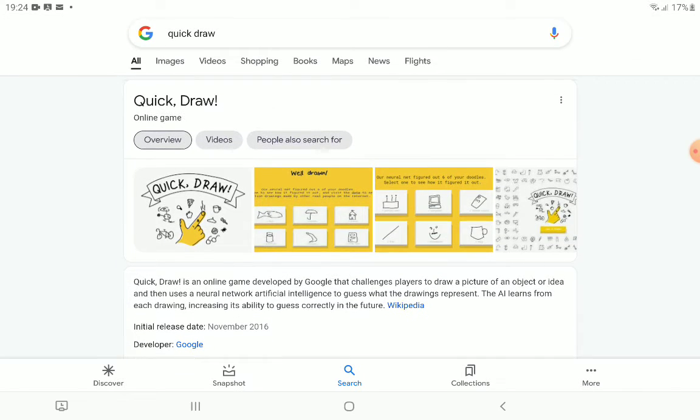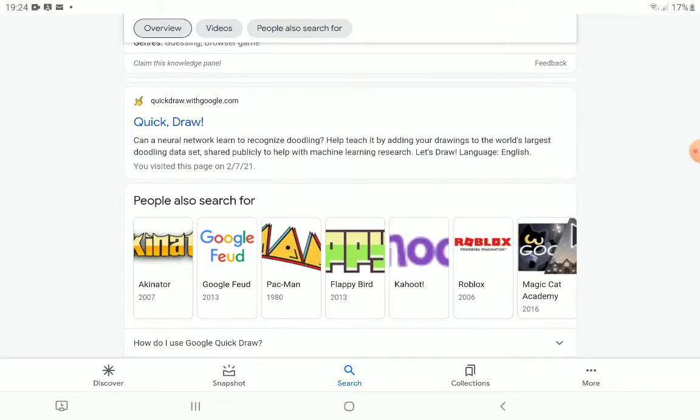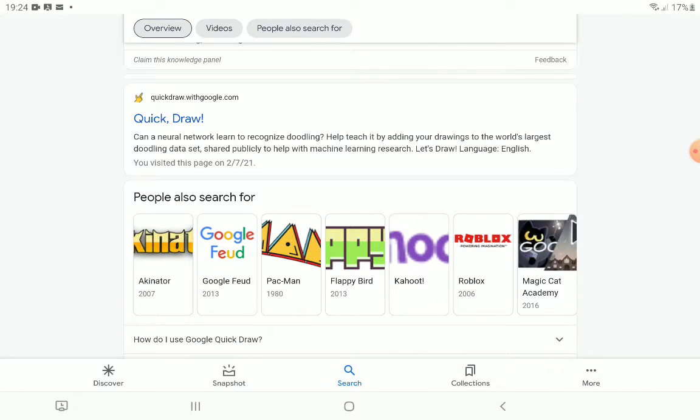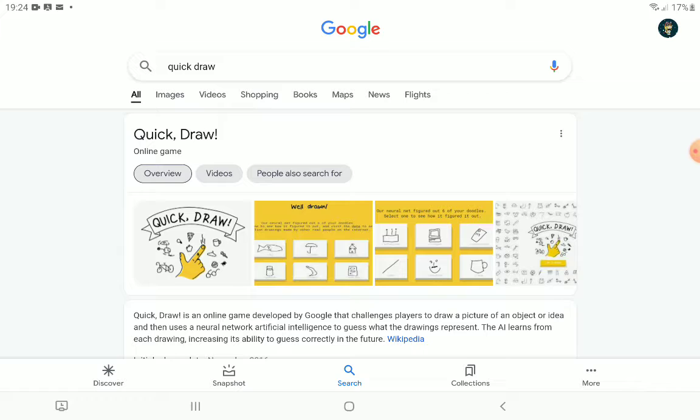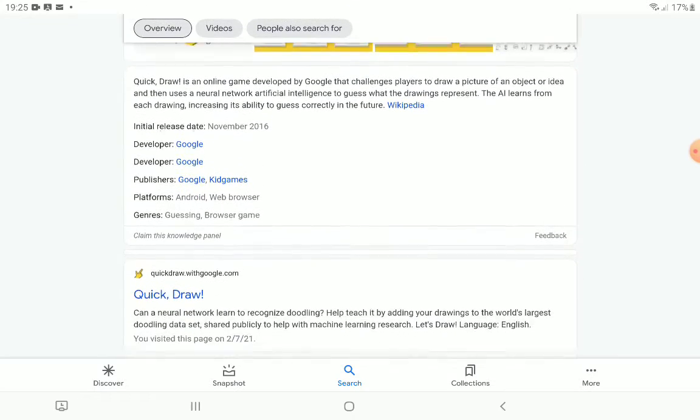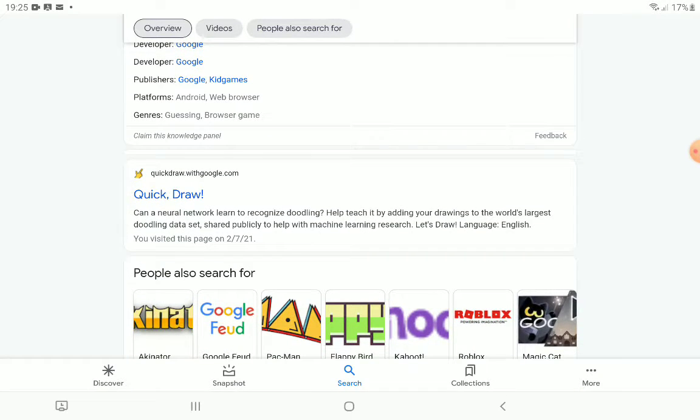So yeah, it basically means that there's a game by Google, and it tells you to draw something, and you have to draw it, but artificial intelligence has to guess it. That means it's a computer or something. So if you want to play this game, you search in Google Quick Draw, you slide down, and then you see this called Quick Draw. Press it.